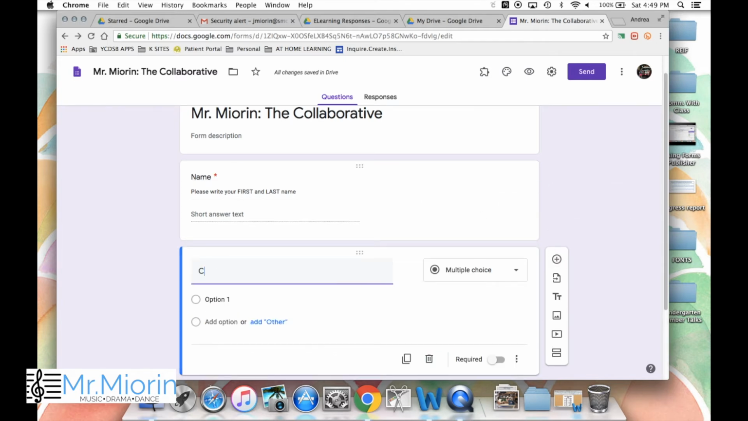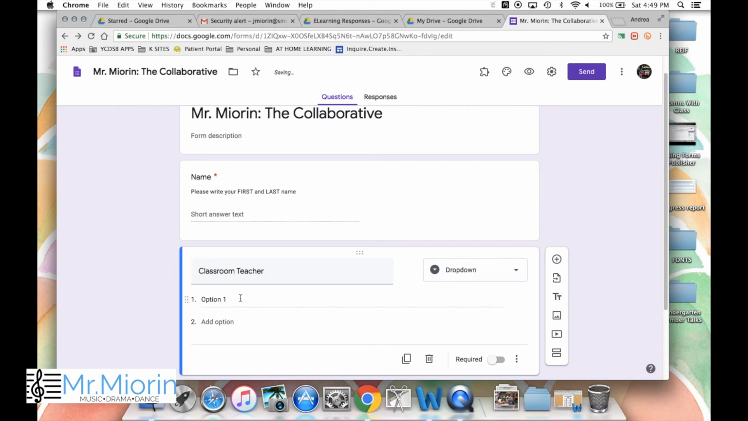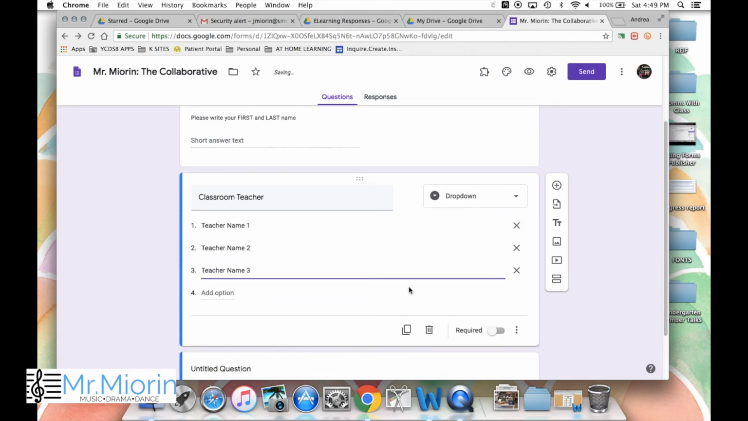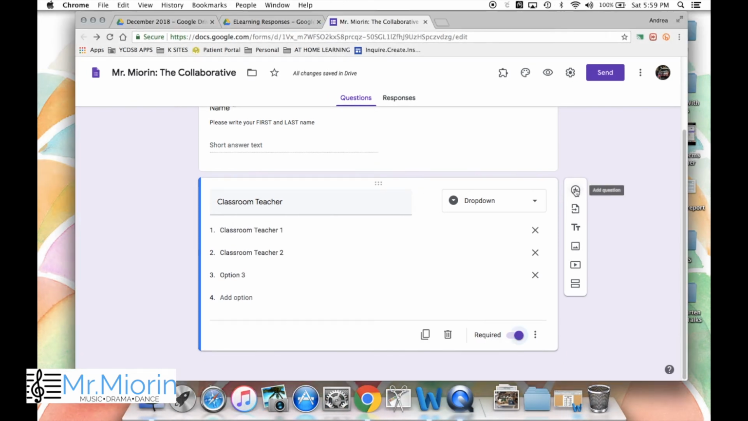This question is going to be called Classroom Teacher. You're going to make this question a drop-down menu. Here you're going to input all the names of the different classroom teachers that you teach during the day. When you're done, you're again going to click required. Add a new question.